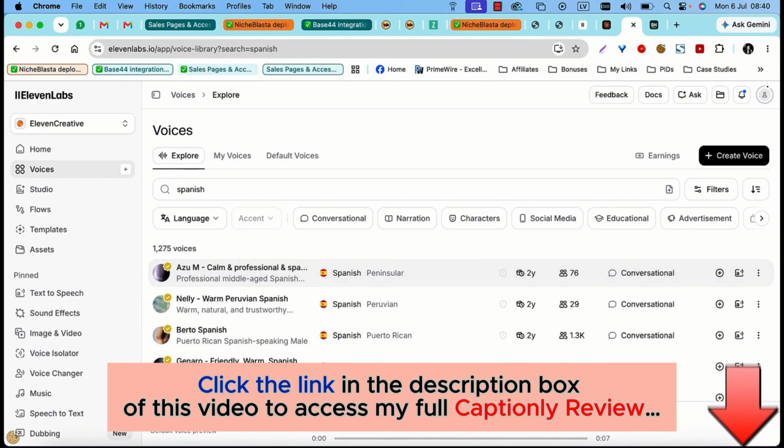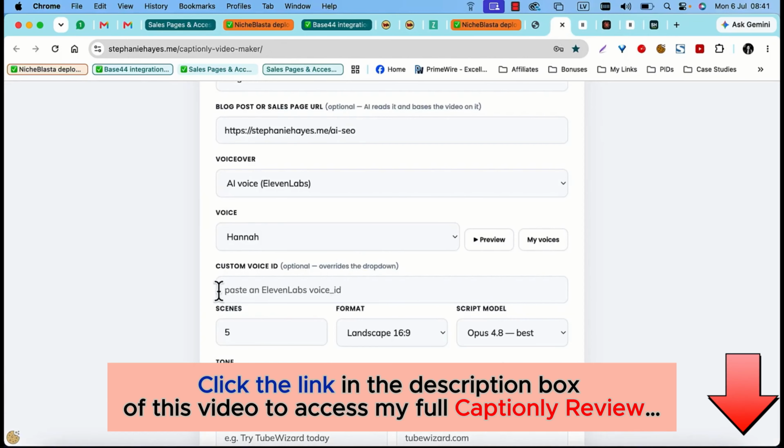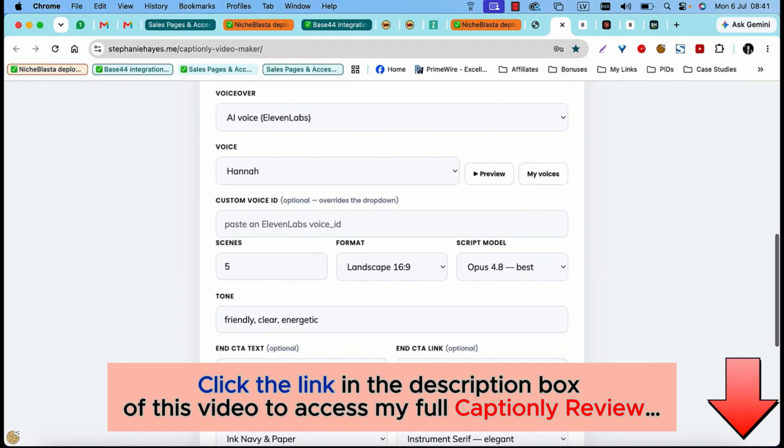You have the different regions so that you can match the voice to the specific location that you want to target with your video. So you have an option to then find the native speaking voice on 11 Labs, and the same principle applies. You simply click on the 3 dots, copy voice ID, and you just paste it in here, and it will use the custom voice ID instead. So for this demo, I want my video to be in English, and I'm going to choose Hannah. Hannah's voice is like my preference, so I'm going to stick with that.